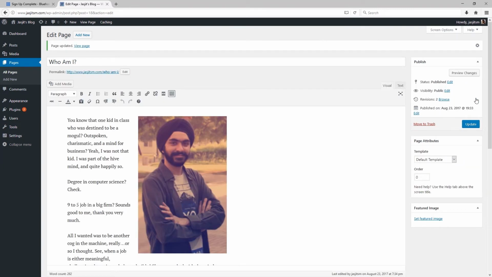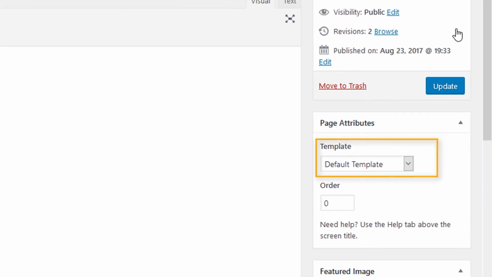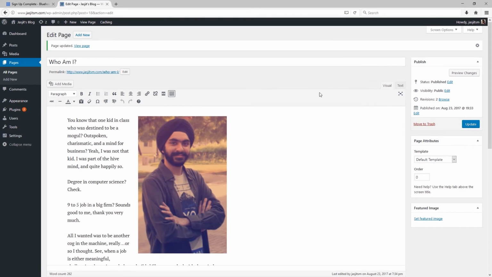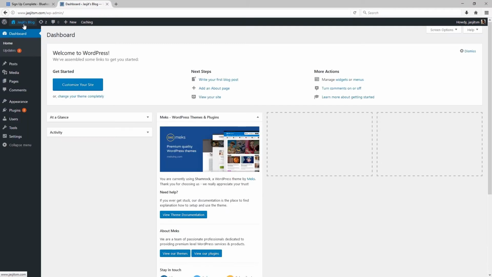If you don't plan on adding a sidebar or widgets to this page, you can click on Template and select Full Width Page so that you don't have an empty space where we're going to add the sidebar. Let's check what our page looks like. Okay, looking good.